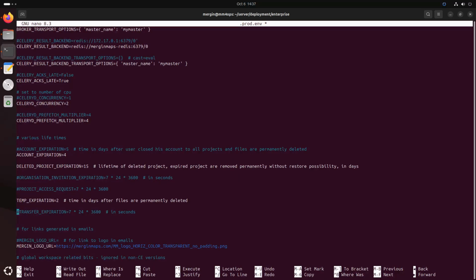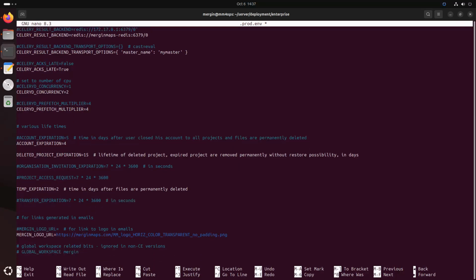And also the transfer. One of the options that you have on Mergin Maps is to transfer ownership of a project, and this is also something that the other user can allow or not, and this is the expiration, again not in days but in seconds in this case.